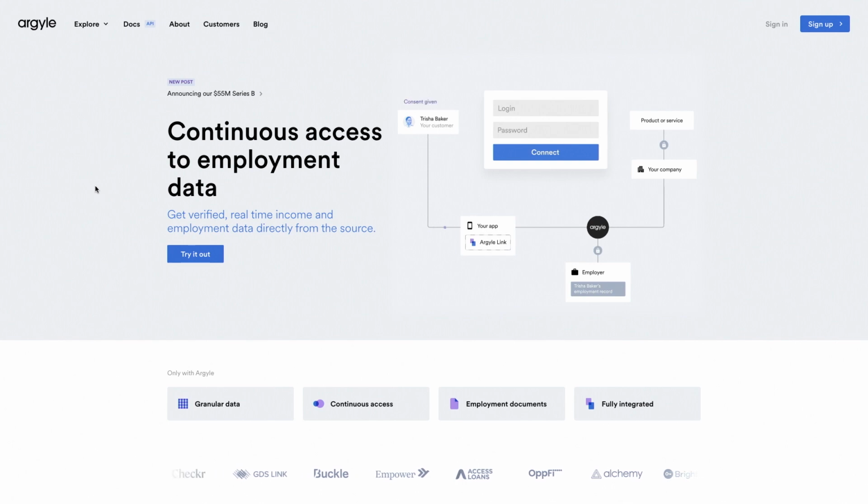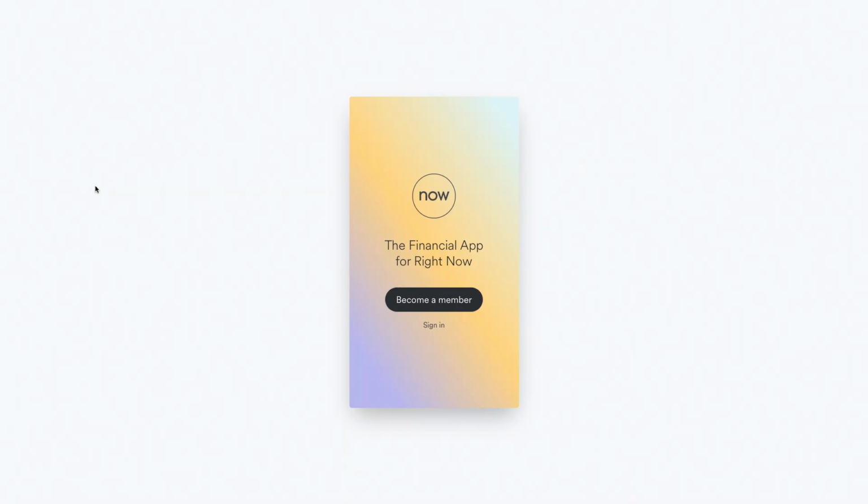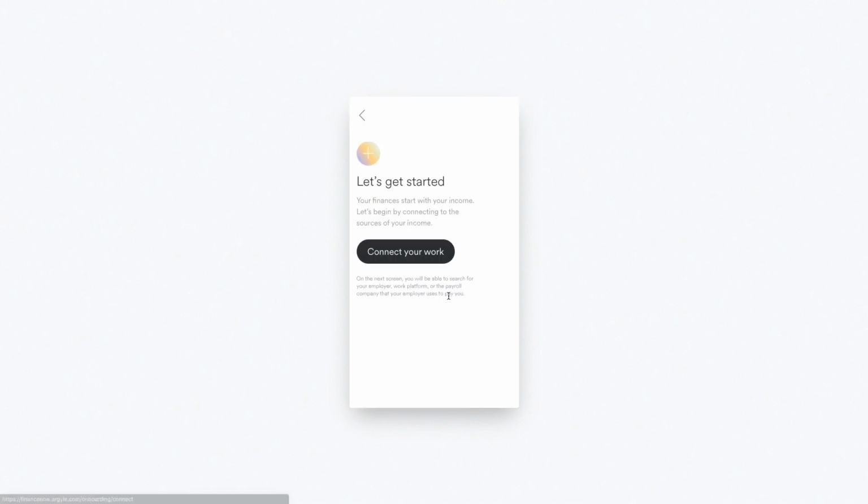Today, we're going to demo the product by verifying our own income and employment. And we will do that in a fictitious financial application called FinovateSpring. So FinovateSpring wants us to become a member, which sounds very exciting, and let's do that. FinovateSpring in this application wants us to start by connecting our income sources. And it has this button called Connect Your Work Accounts.